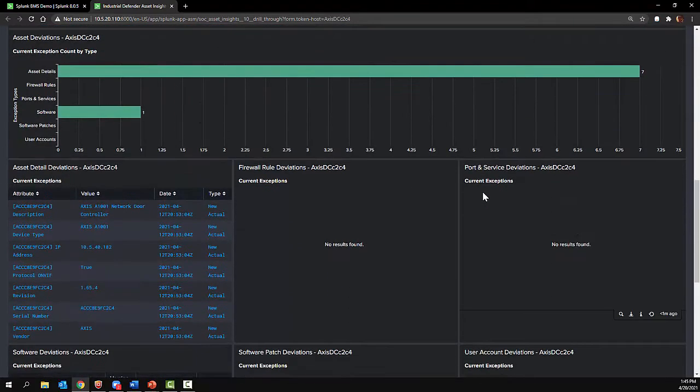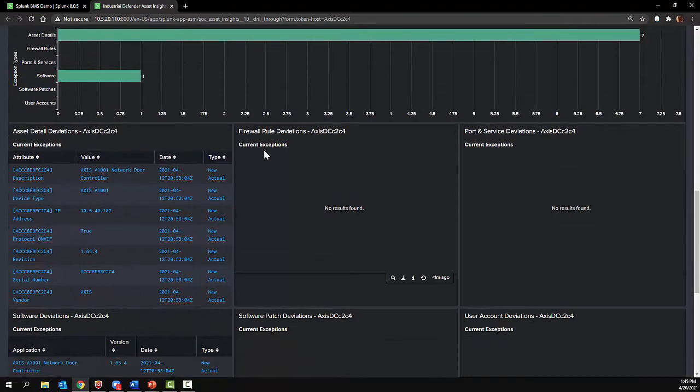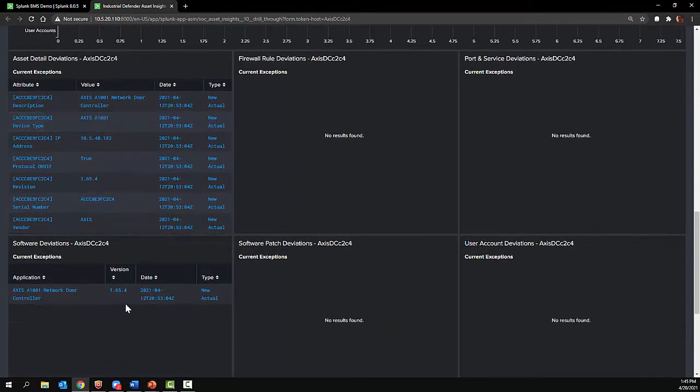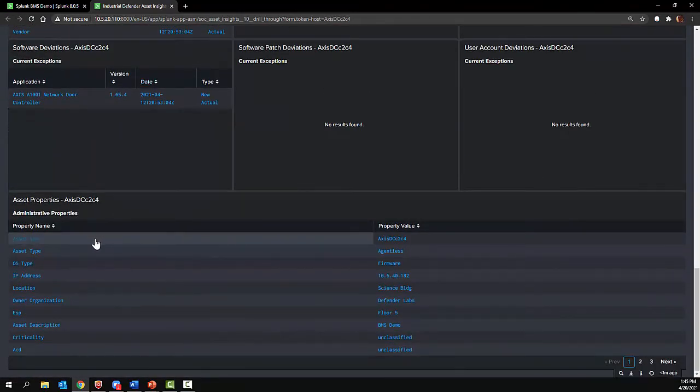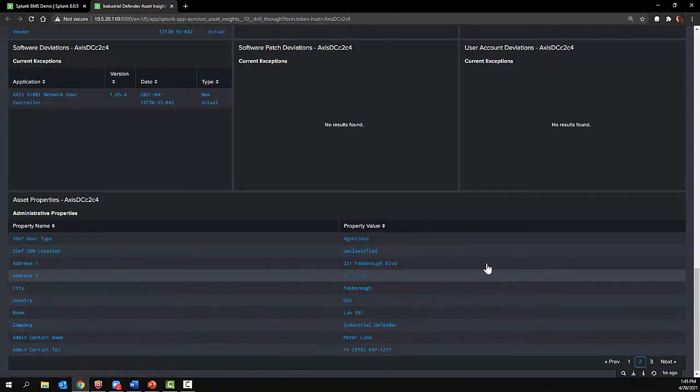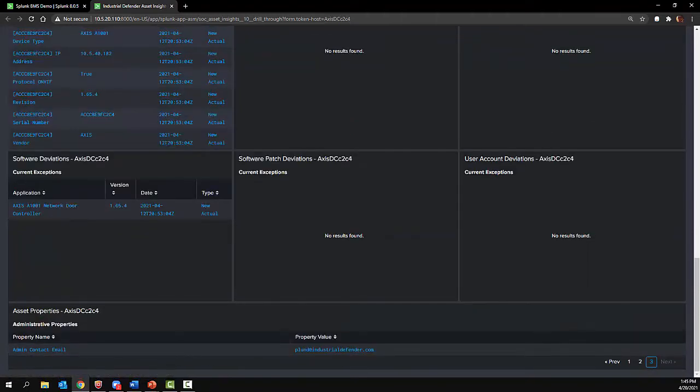As we scroll down, we see that it looks like this is just a net new door controller that's been added to the building automation network. It looks like it's from Axis. It's got that specific version of firmware. The nice part about the app is we'll even get you into the deeper asset context where we'll give you where the asset is physically located, who the asset owner might be, its address. So it really gives a SOC analyst a deep viewpoint as to what's going on.